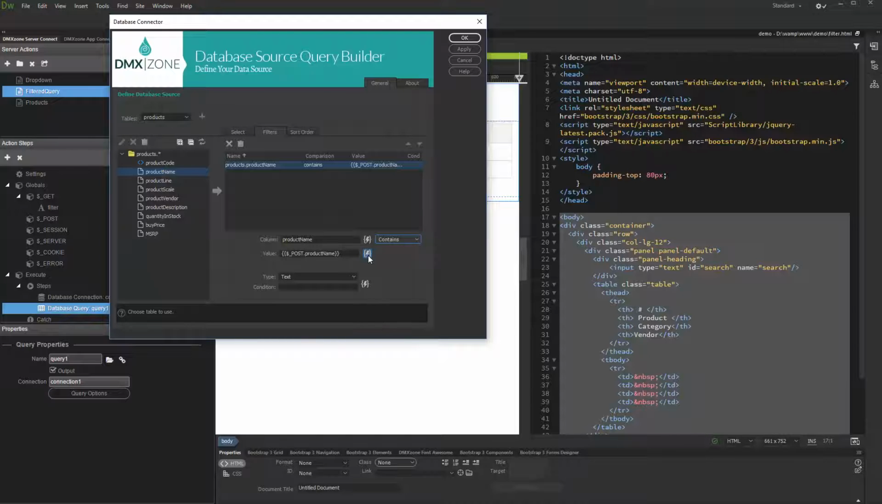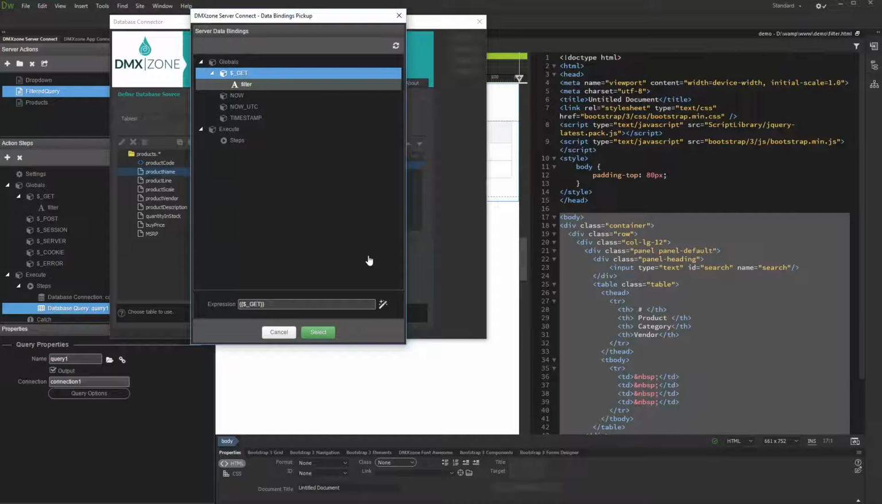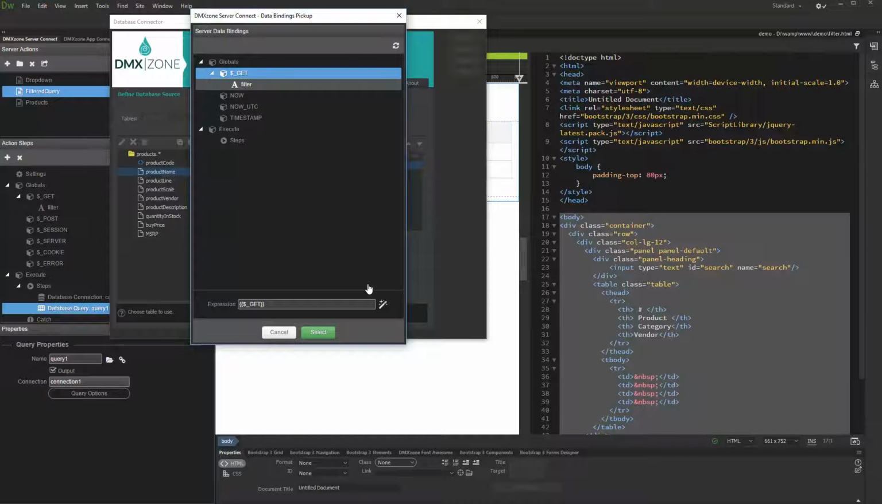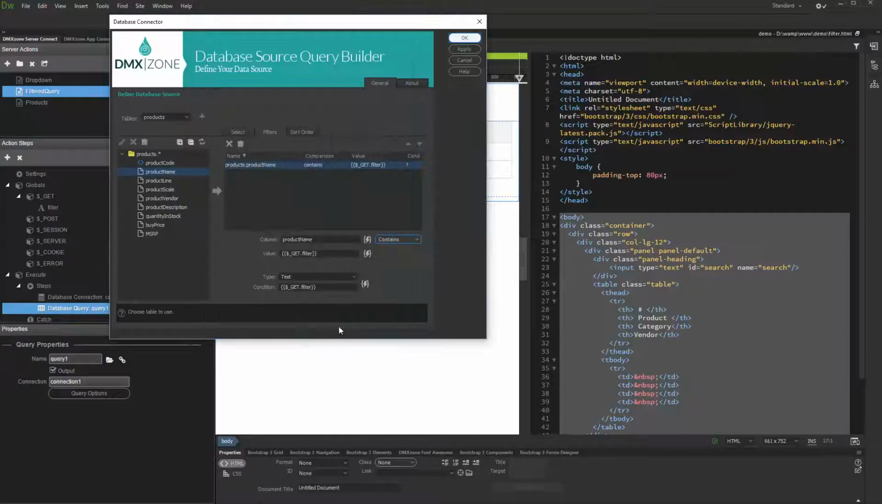Click the Dynamic Data Picker button. And under Get, click the filter variable, which we created earlier. And click the Select button. Click the Dynamic Data Picker button for the condition. Here, we also select the filter variable under Get. This way, the filter will be applied only when the filter variable has a value. Otherwise the filter won't be applied, and the query will return all of the results. Click Select. And then, click the OK button.